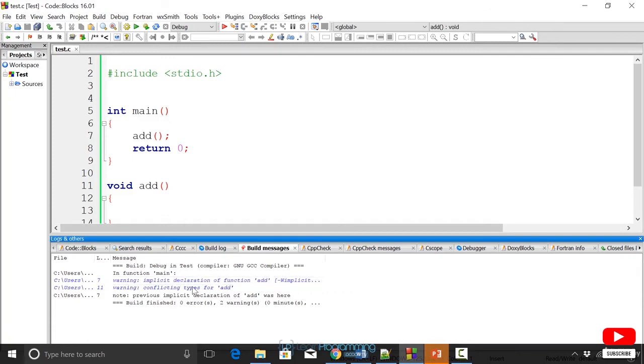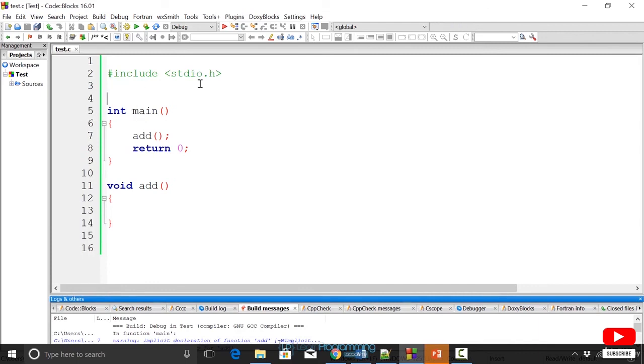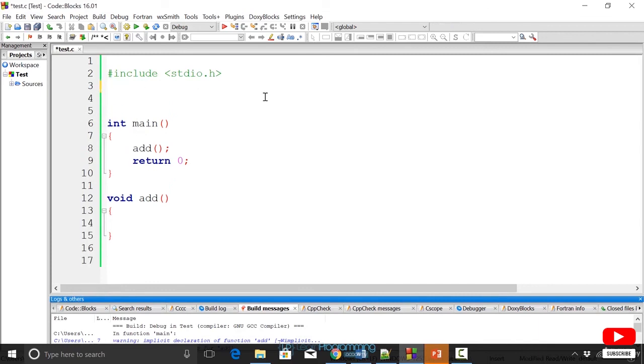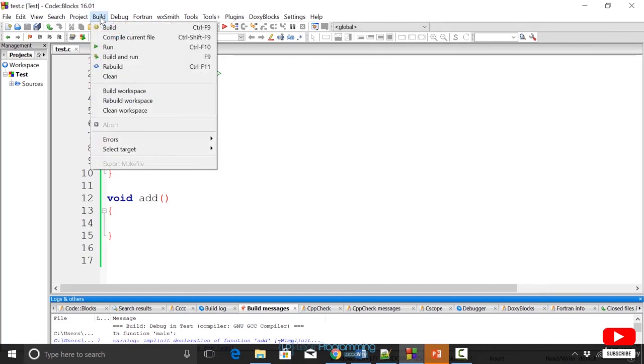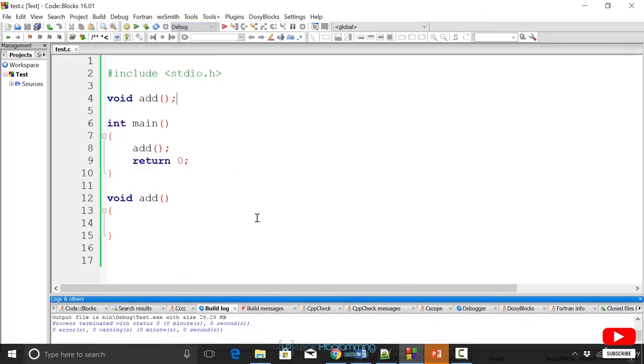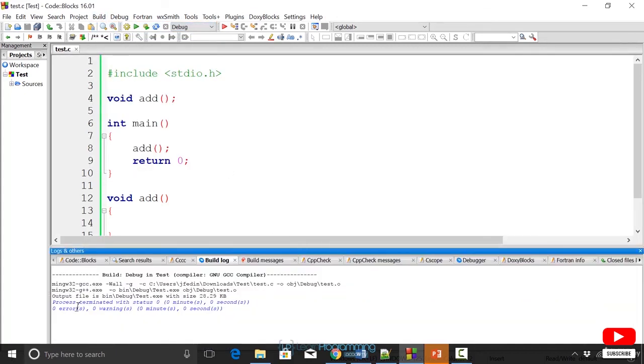All right? You can get rid of that warning by using a function declaration. You can declare the function up top, basically telling the compiler that you're going to use it somewhere, but you don't know where the implementation is. So what you can do is you can say void add right up here and just add the semicolon. Now it will get rid of that warning. Some compilers will actually give you an error. Now when I compile it, I have no warnings and no errors. So that's what a function declaration does.